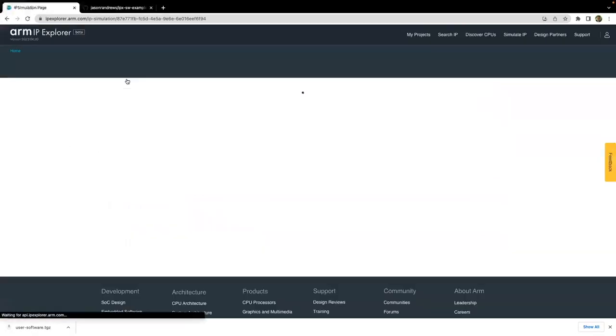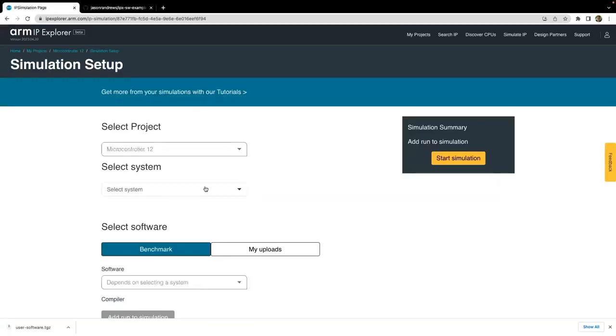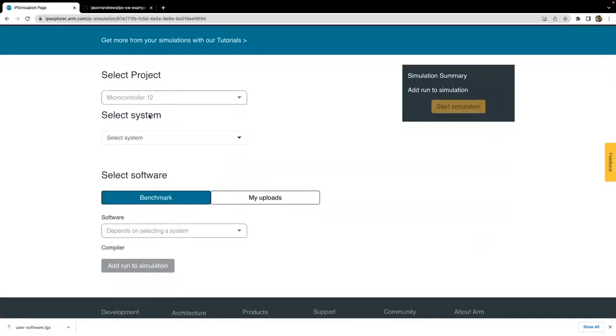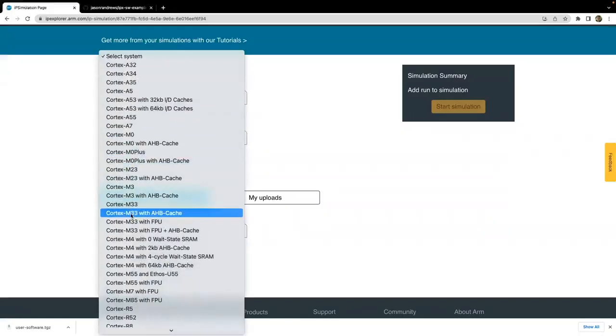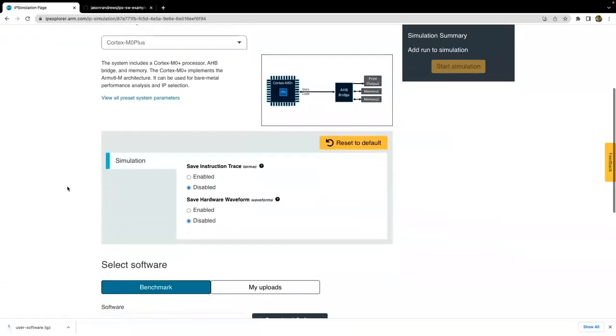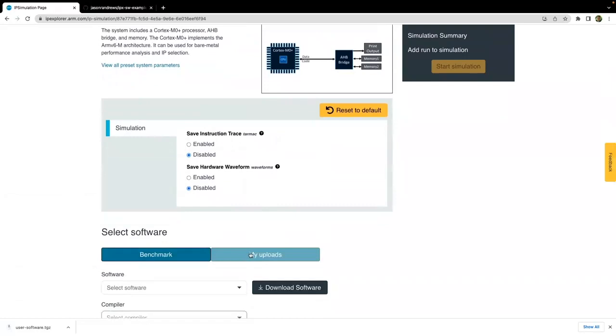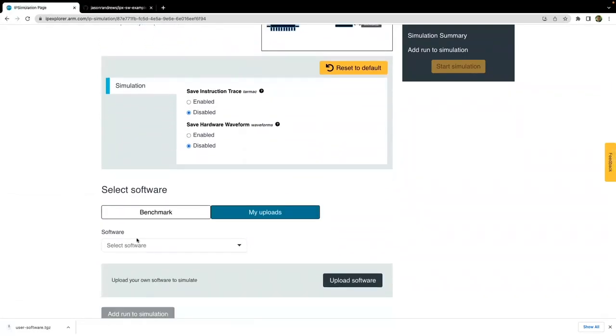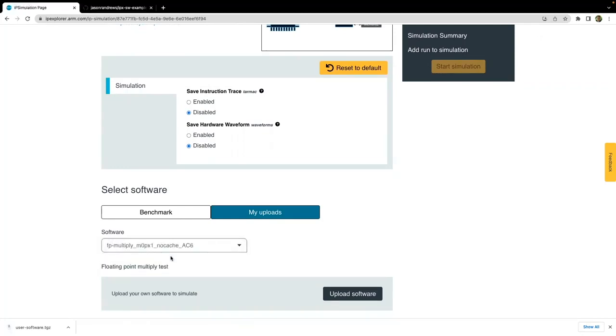Okay, so let's go back to the simulation screen. Make sure our project is selected, and then we'll select the M0 Plus here. Now if we look on the My Uploads tab and open that up, you'll see we have two new software applications here. We've got the FP Multiply for the ARM compiler for embedded and the GCC version of that. And then we can select that.